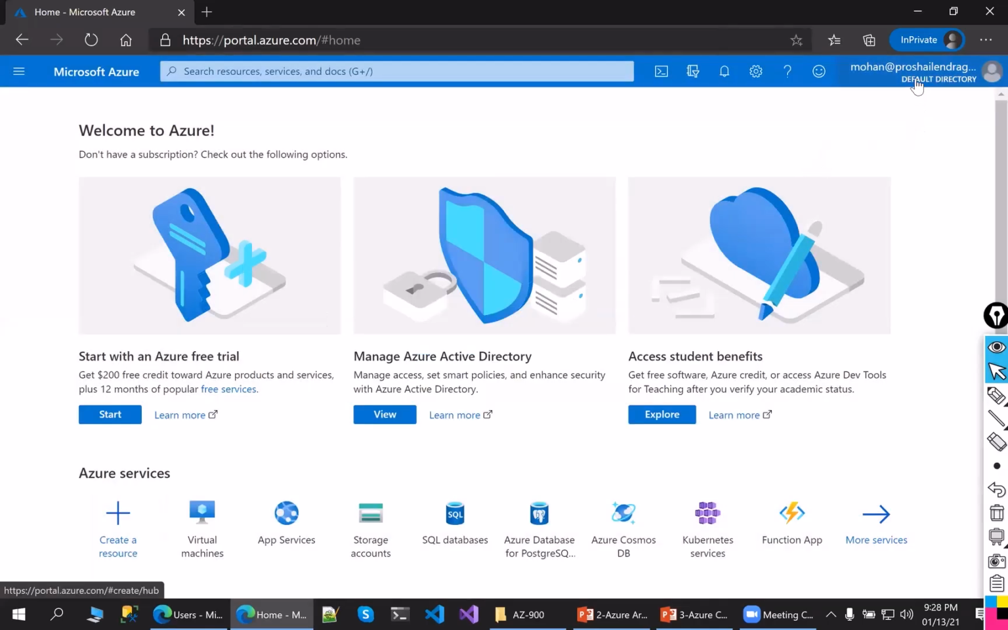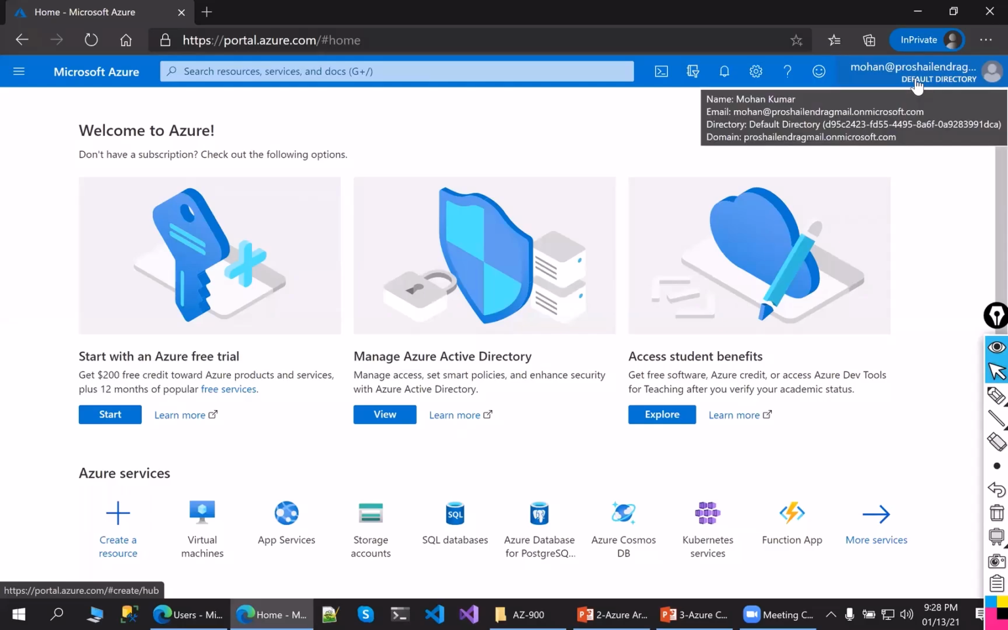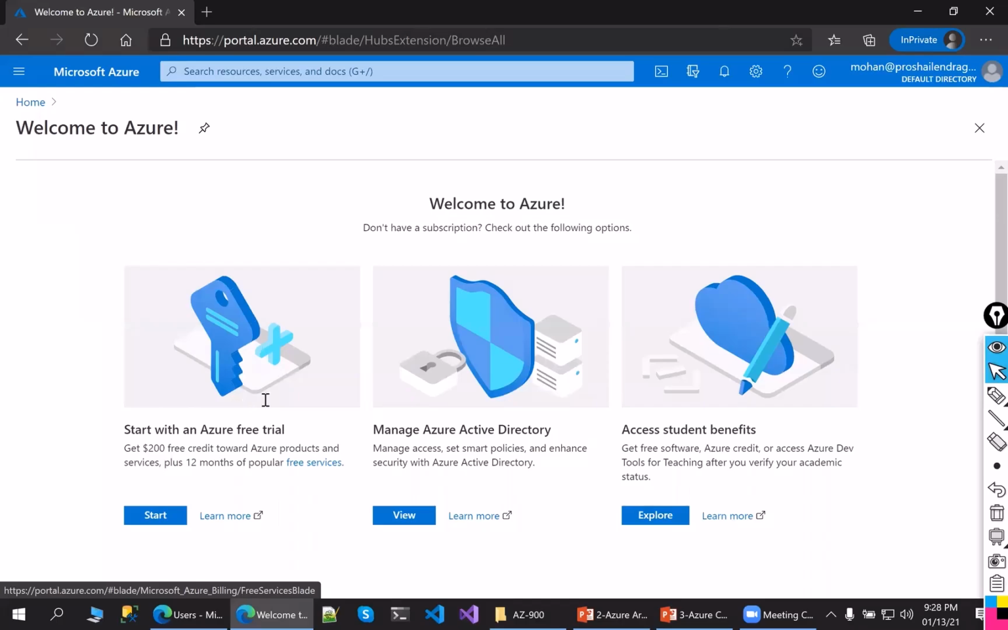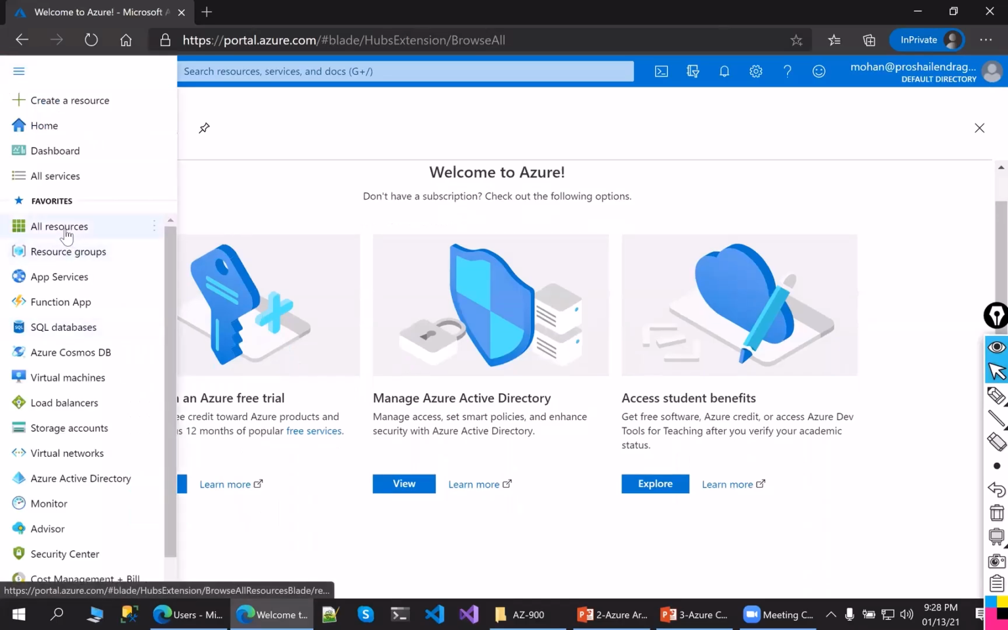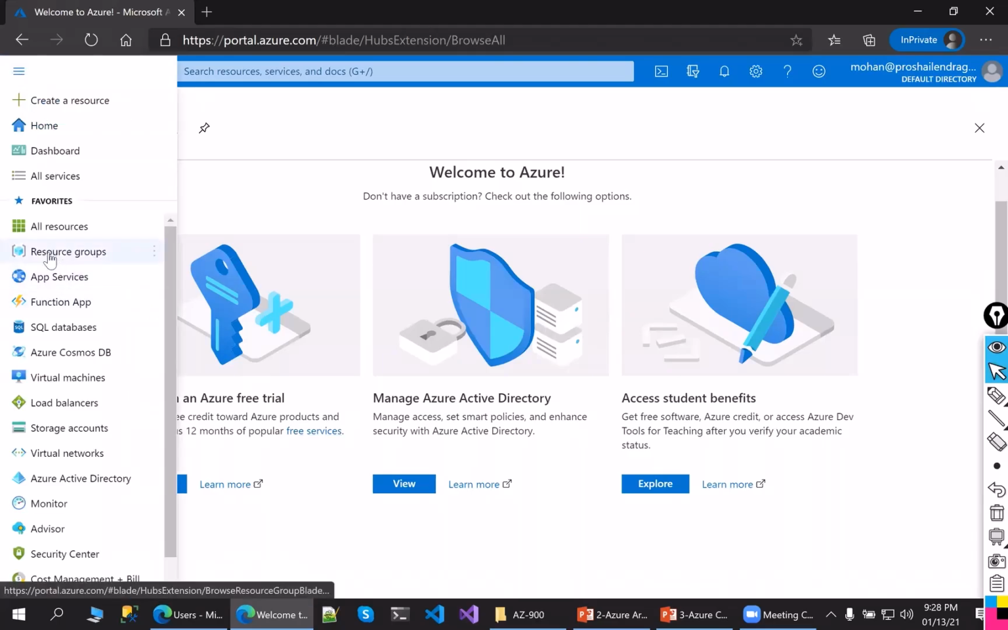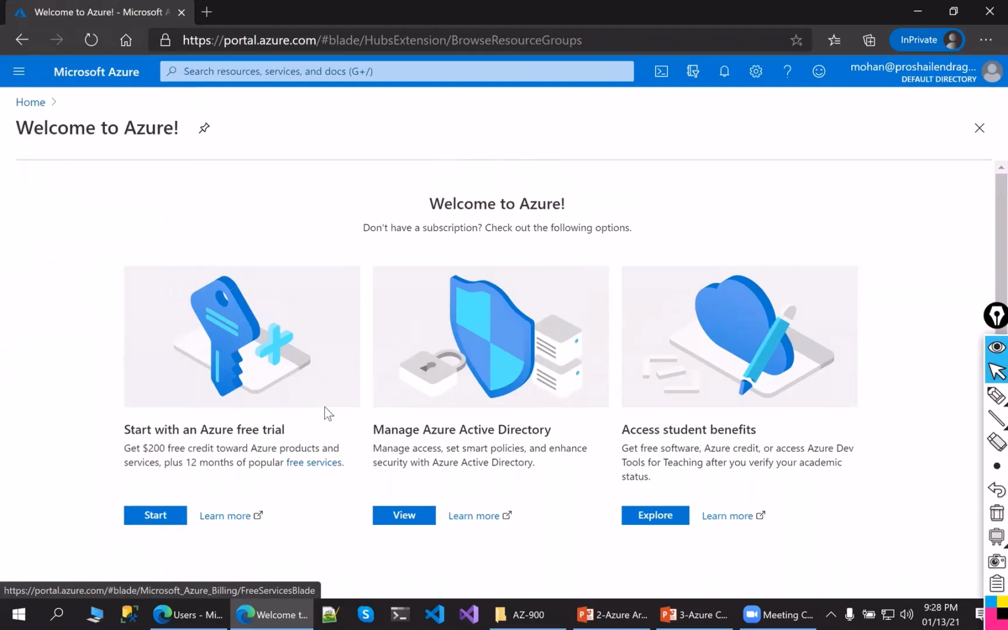I can see it is showing the same directory which I'm having as an owner. If I'm looking here, I don't have any resource. It is right now empty. So these are the resources. I don't have anything. Even I don't have the permission to create them. Let me give the permission to this user. What are the resources I'm creating over there?